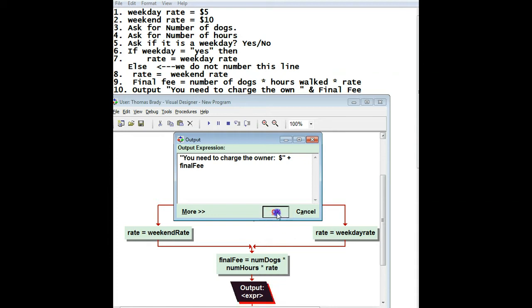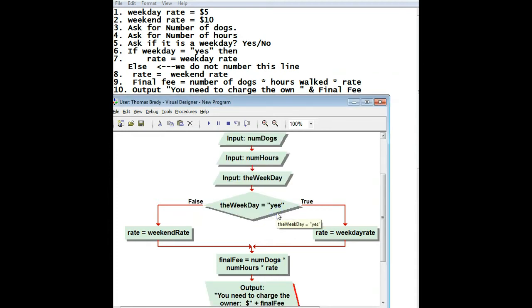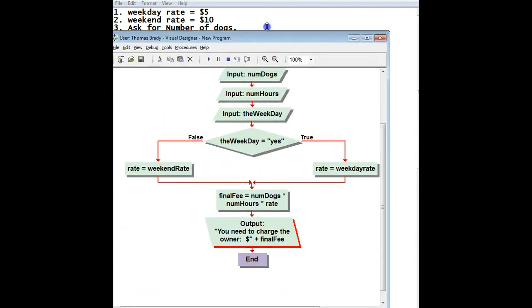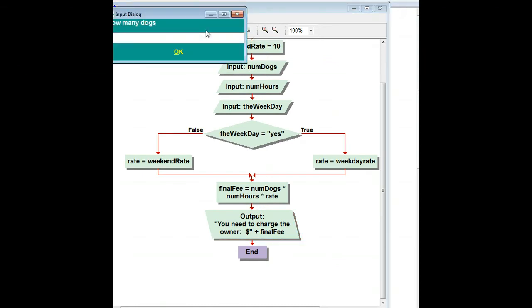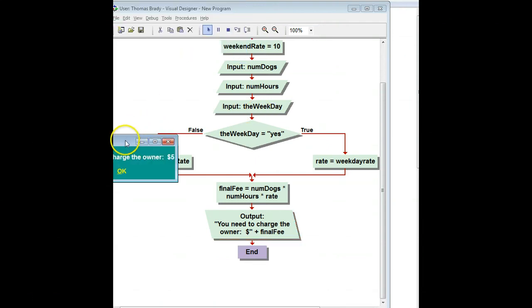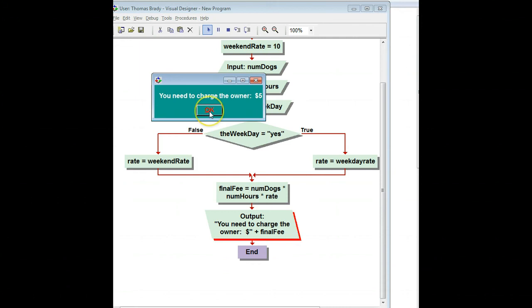Alright, the proof of the pudding's in the eating. Let's go ahead and see if this is actually going to work for us. If I run it, I'll say that there is one dog, 1 hour, and is it a weekday? And I'm going to say yes. So if it's a weekday, it's going to give us the weekday rate, which is 5. So the owner owes us $5. So we can see that worked.